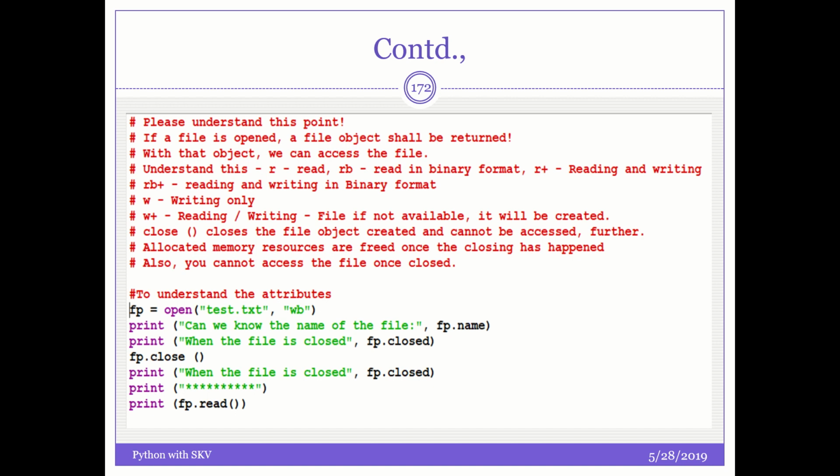And remember, r is for read, rb is for read in binary format, r+ is for reading and writing, rb+ is for reading and writing in binary format. Similarly, we have a lot of options available, which you can find on Python's official website. Also, we have a method called close. It closes the file object, and once closed, it cannot be accessed further. Once you use close, you cannot access it because the resources that are allocated to it are also returned. You cannot access it, hence it is all over there.